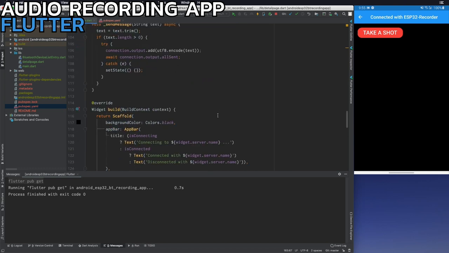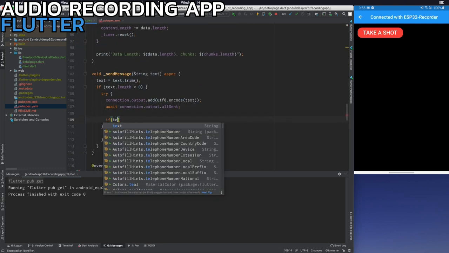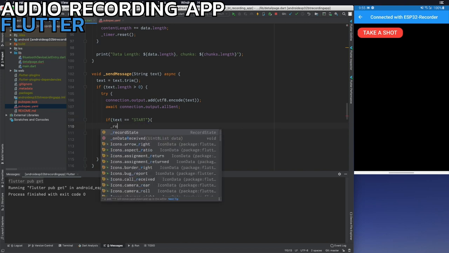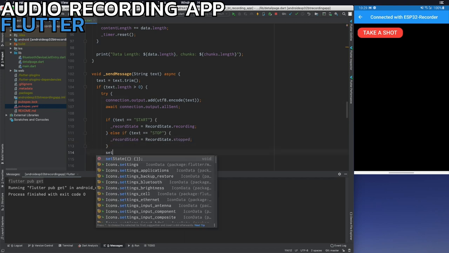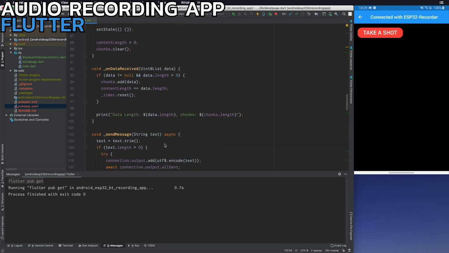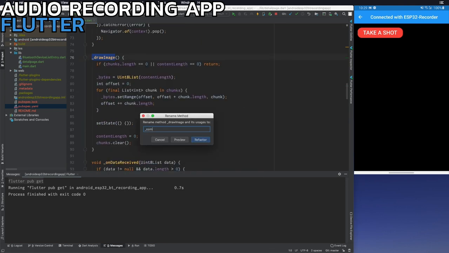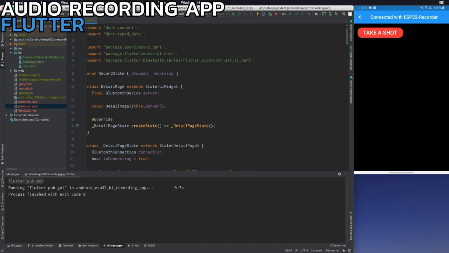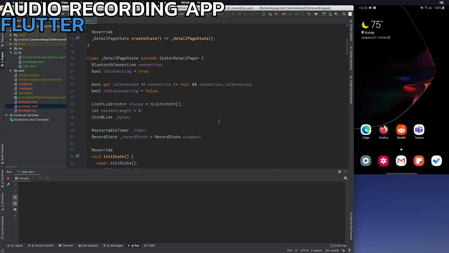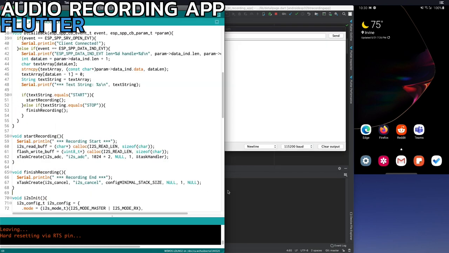After sending a message to ESP32, it changes the current status. Start is to be recording and stop is to be stopped. After changing the status, refresh the screen to change the text of the button with set state. Instead of draw image, let's change it to complete byte. Let me print out the content length here. Remove the selected frame size variable that we no longer need, right? Let's build and check what we have done.